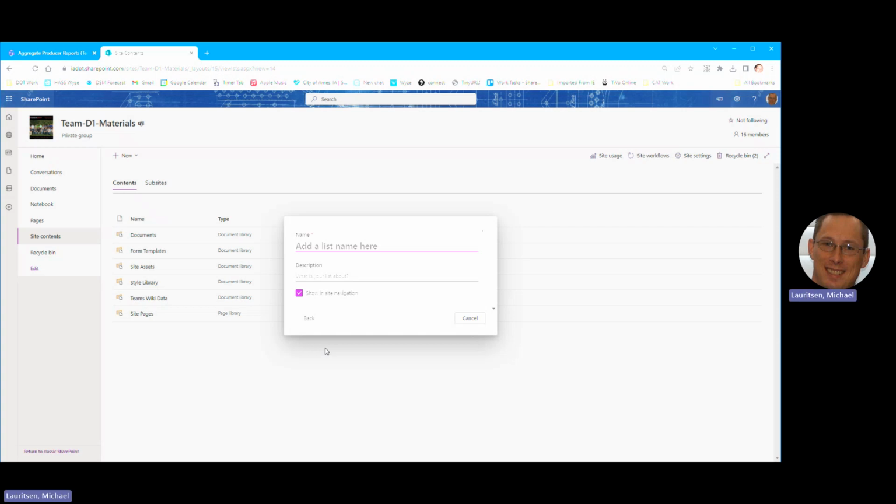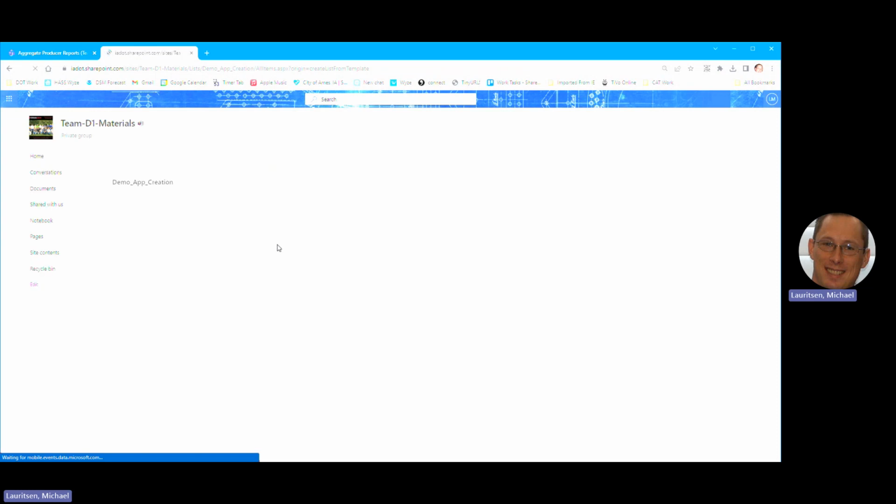So what's the name of my SharePoint list? I'm going to go demo app creation. What's the list about? I'm not going to fill that in, and I'm going to take it off of the site navigation. I don't want to show over here for everybody else to see that I'm making lists and apps and stuff because they'll just be confused. Okay, so now it brings me to a new list.